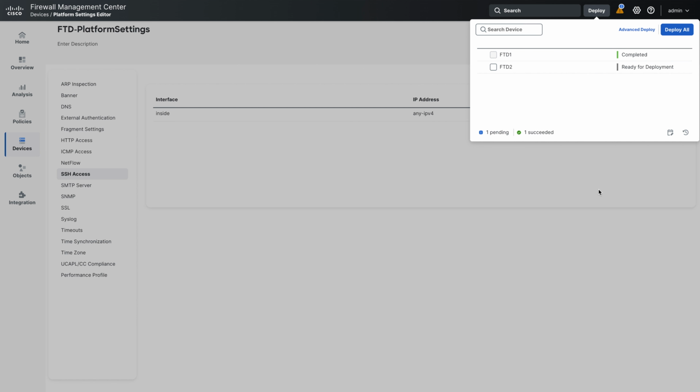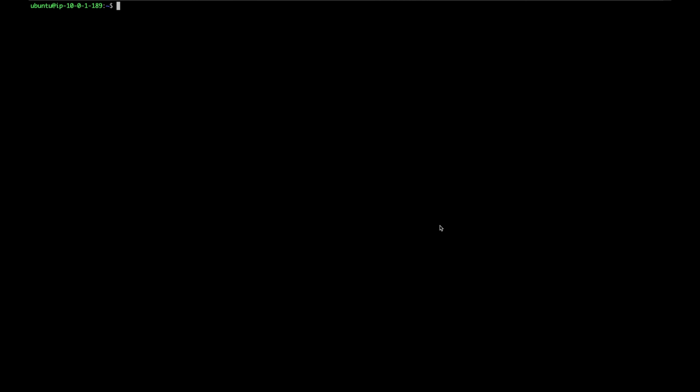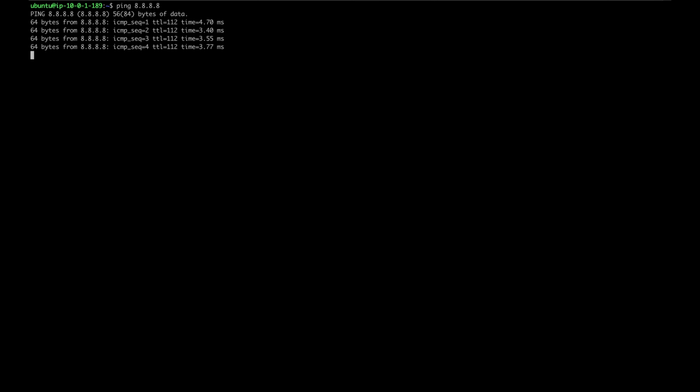Okay, now let's switch to the console of our inside machine. We will first try to ping 8.8.8.8 just to check internet connectivity over ICMP. And as we can see, the ping is going through, thus stating that our configuration is overall working.